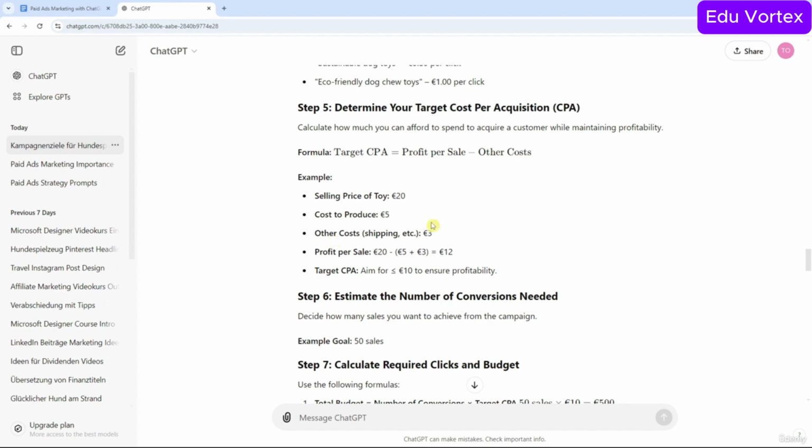And other costs like shipping are an extra $3, which means 20 minus 5 minus 3, it's a profit of $12. That tells you I need to really sell my product on Facebook, so I can't pay more than $12 per sale. If I pay more than that, I make a loss, I lose money. If I pay less, let's say for example below $10, I make a profit for sure. It's maybe not a big profit, but I make a profit. And if I now spend $10 per sale and I do have a profit then of $2, that's perfect.